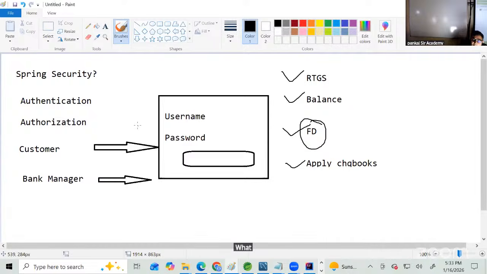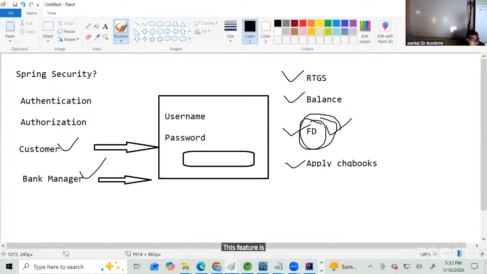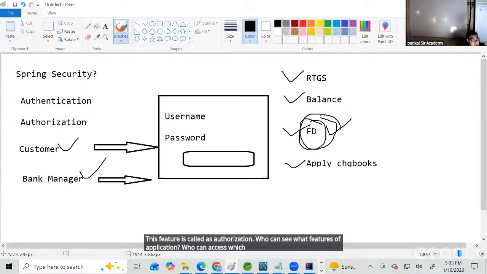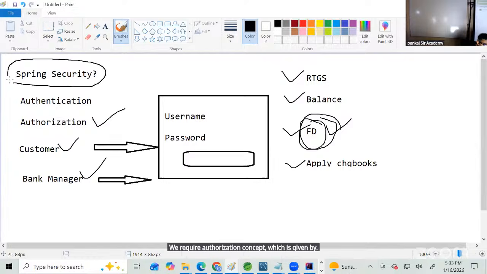But what is the difference that you see here? A customer, when he logs in, can see only his FD. But when a bank manager logs in, he can see everybody's FD. This feature is called authorization. Who can see what features of the application? Who can access which features? Who cannot access what features? To put this controlling mechanism on your login page, we require the authorization concept, which is given by Spring Security.